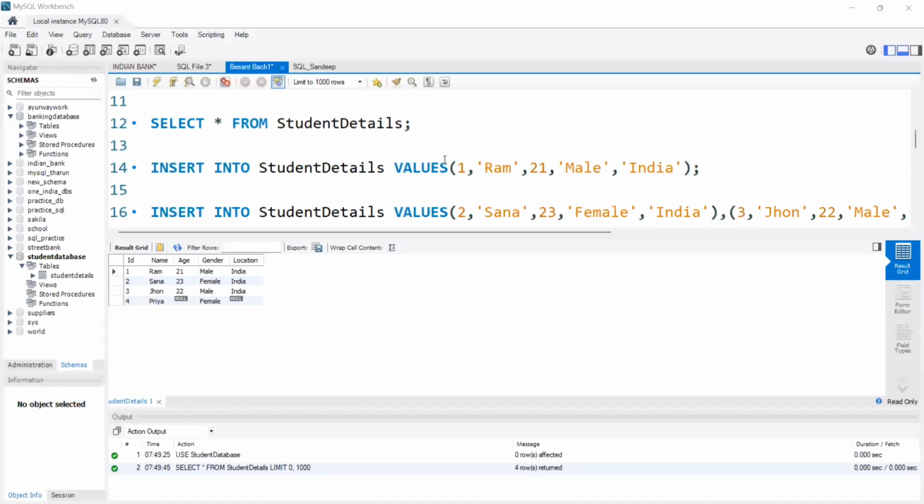In today's session, we are going to learn about the topic called constraints. For example, here I have a student table. If I execute select star from student details, I receive an output where I am storing the details of the students. This is a small student table.